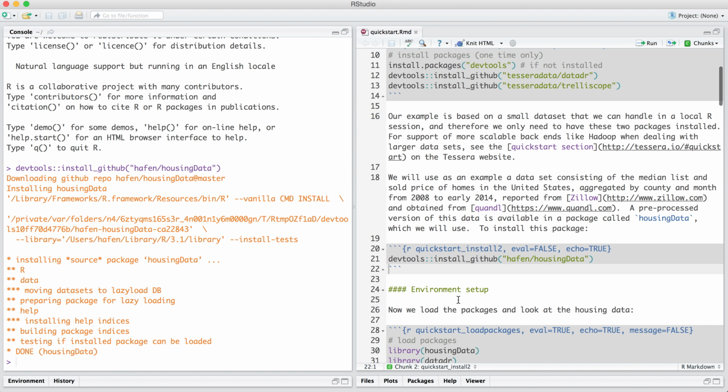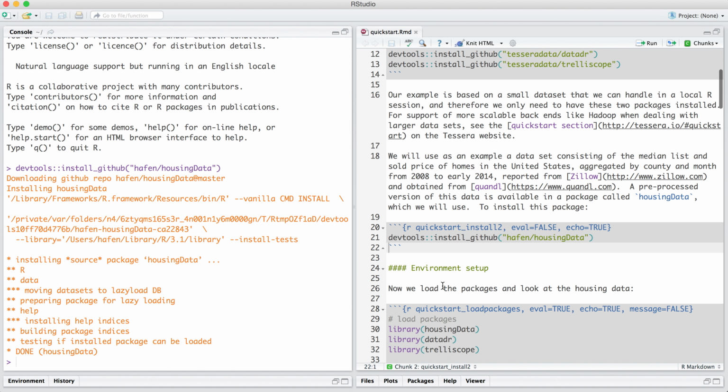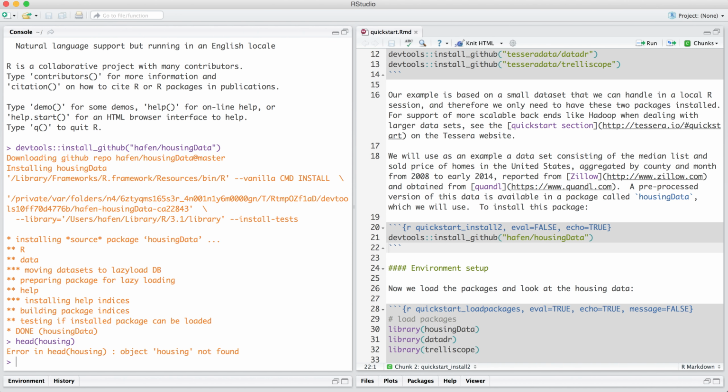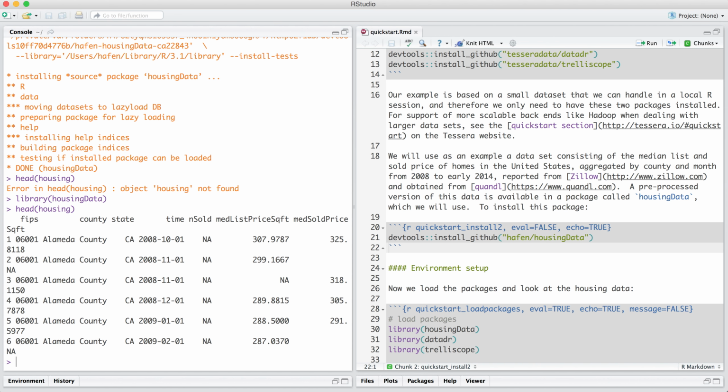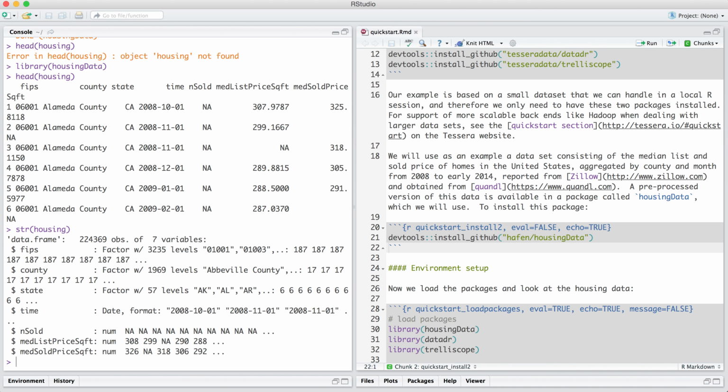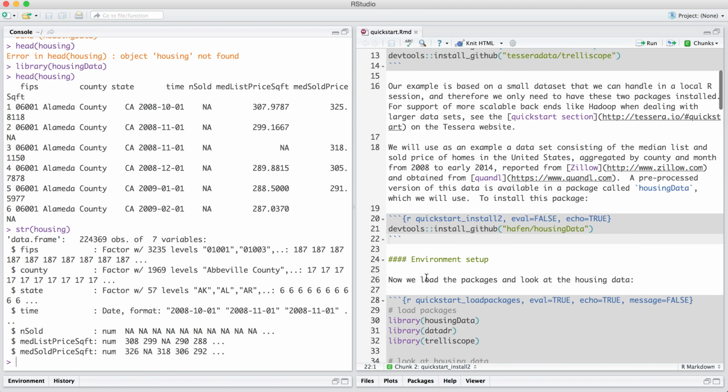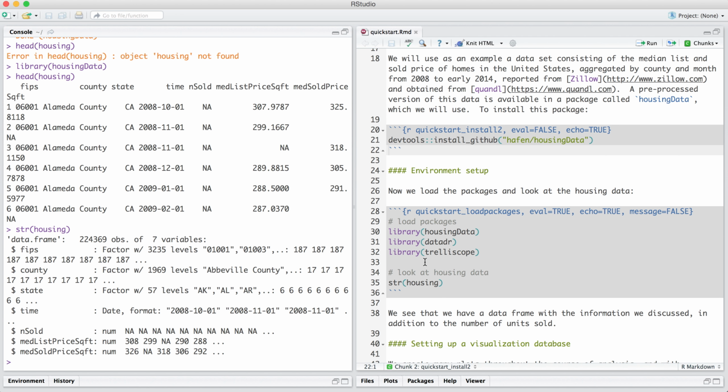And housingData has a few data sets. The main one is a set of data that has the median list and sold prices of homes in the United States from 2008 to 2014 by county and by month. So for example, it's called housing. Oh, I actually have to load the package, of course. So you can see what the data looks like. There's about 225,000 observations. I have the county and state, the date, and the price per square foot for list and sold. I guess I should have just been running by the script over here.